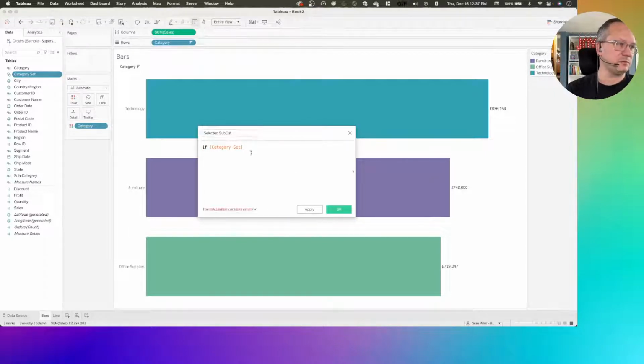And it's going to be an if statement. If subcategory, then subcategory, else empty text. Okay? So anytime you use a set in a calculation, it is a Boolean calculation, so it's either true or false. And we can just do if category set, then this is automatically defaulted to true.